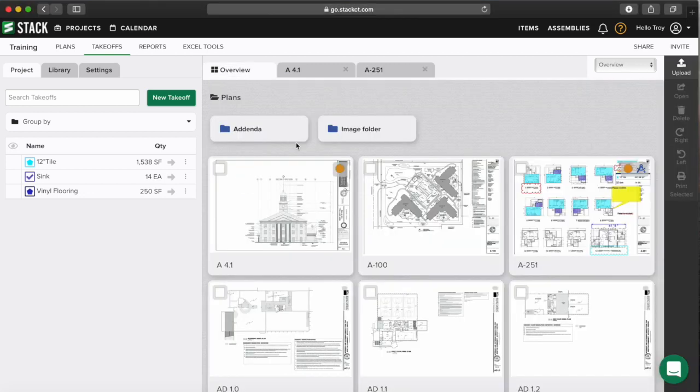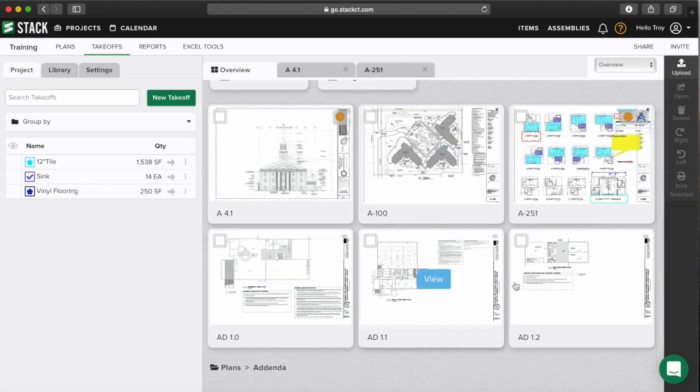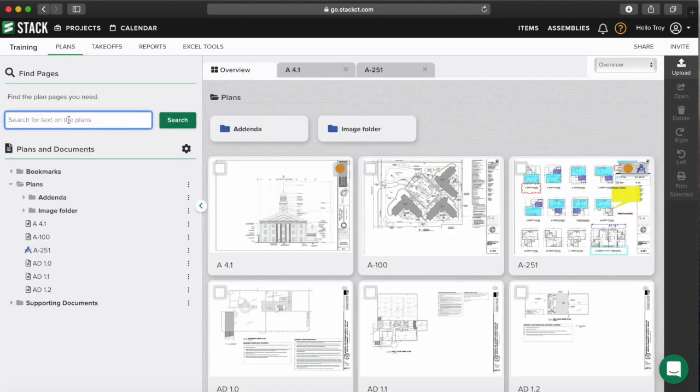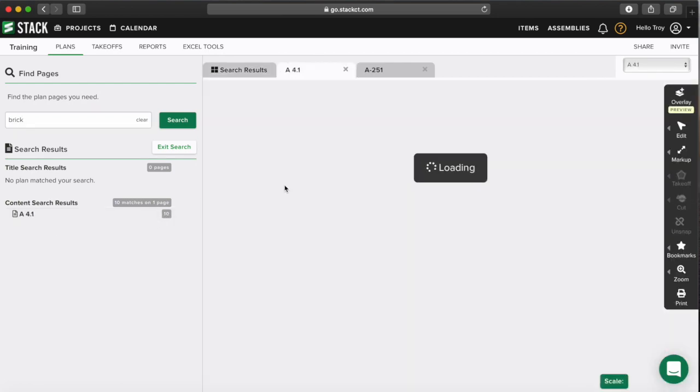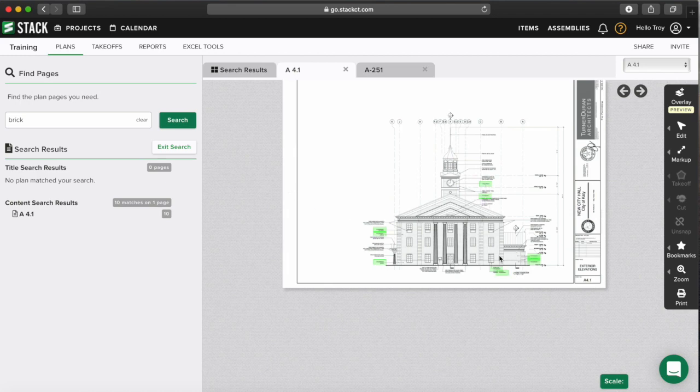Plan content search is a really powerful feature within Stack. If I go back to my overview, I can see that I have 6 plan pages here. I'm on the Takeoffs tab. If I click over to Plans, I can actually keyword search. So say I want to keyword search the word brick. It's going to filter my results. Instead of showing me all 6, it's going to show me the one plan page where the word brick exists, and it's going to show me that the word appears 10 times on the plan page. If I click to open, we'll see that we have highlighted that word basically 10 times there.